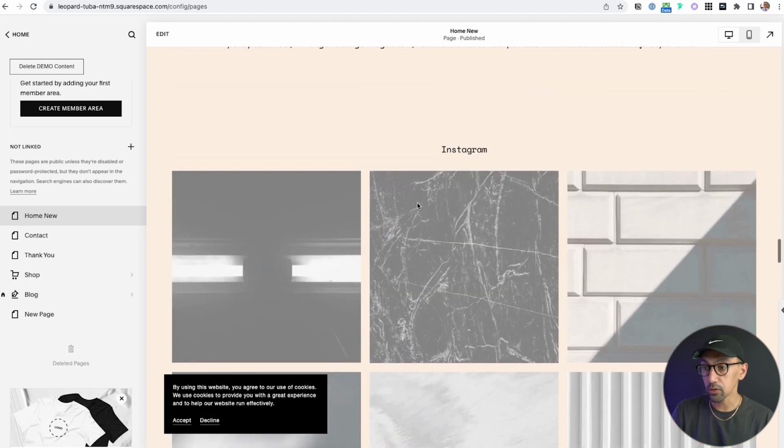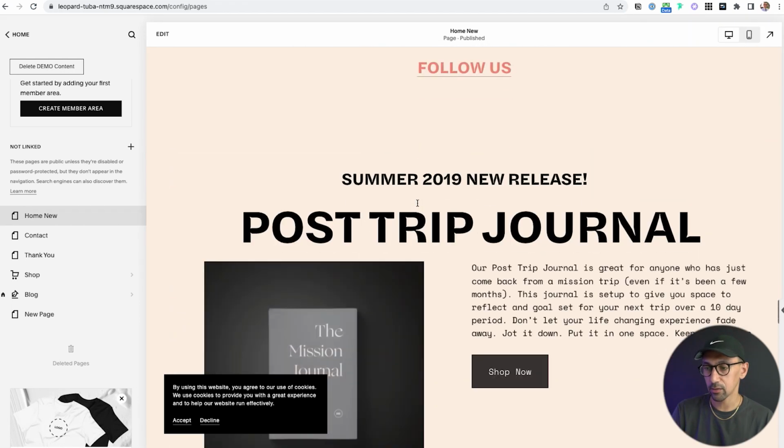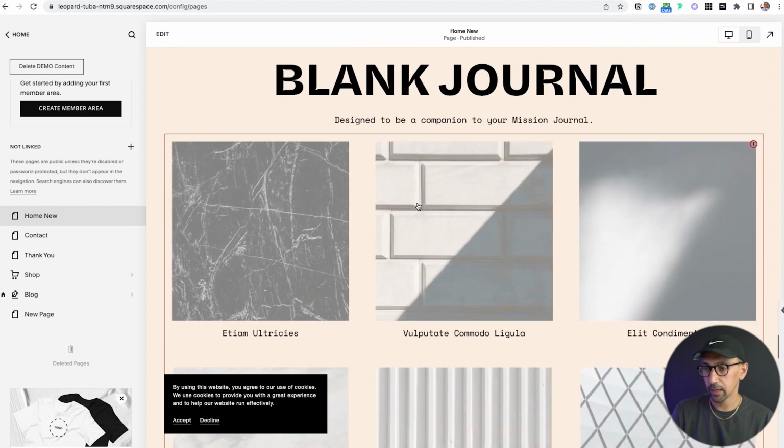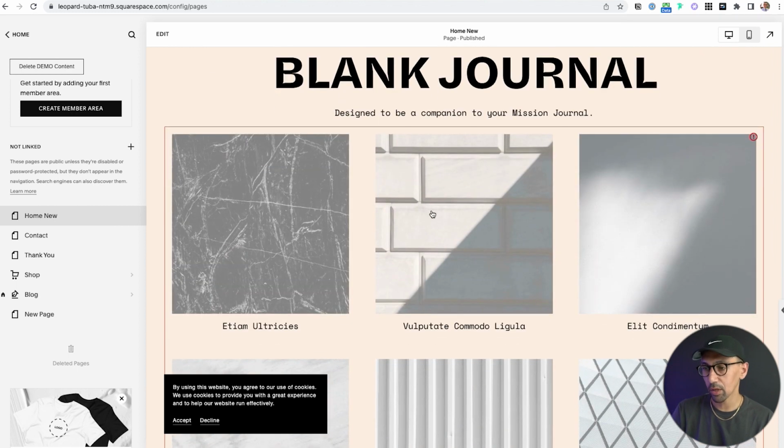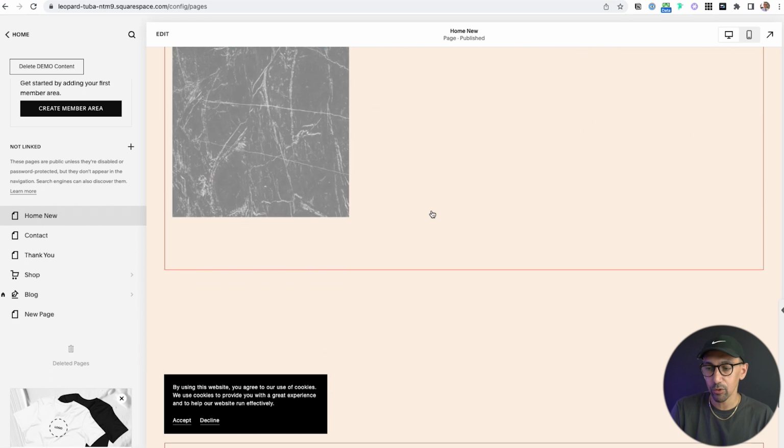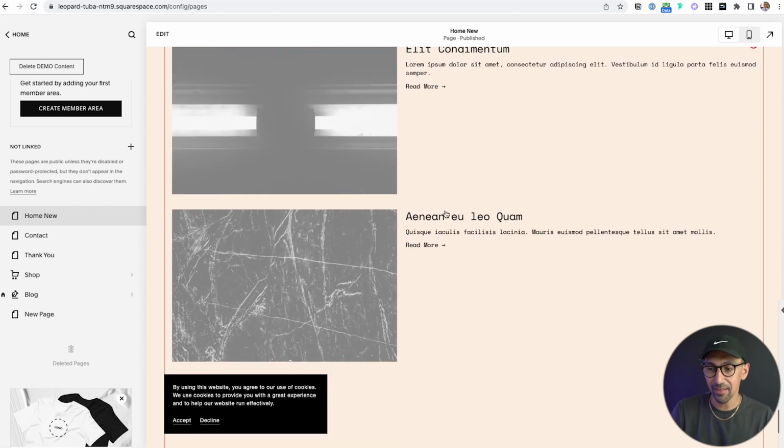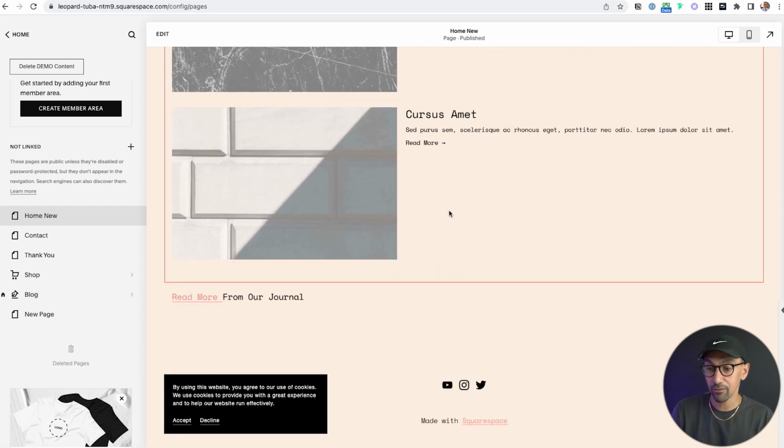Now this was what? Instagram. This was the Instagram feed, so that's why it's not showing up there. This was like a summary block. That's why that's not showing up here. I would just have to reconnect the summary block. And this was connection to the blog. So I just have to reconnect that.